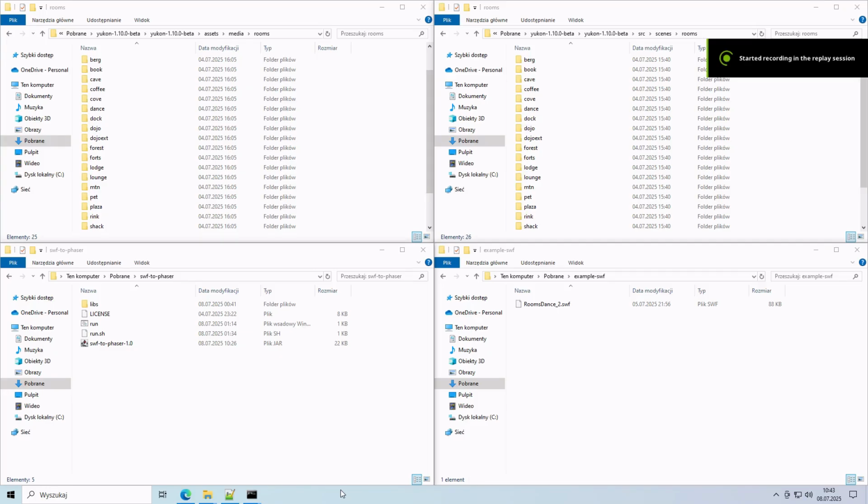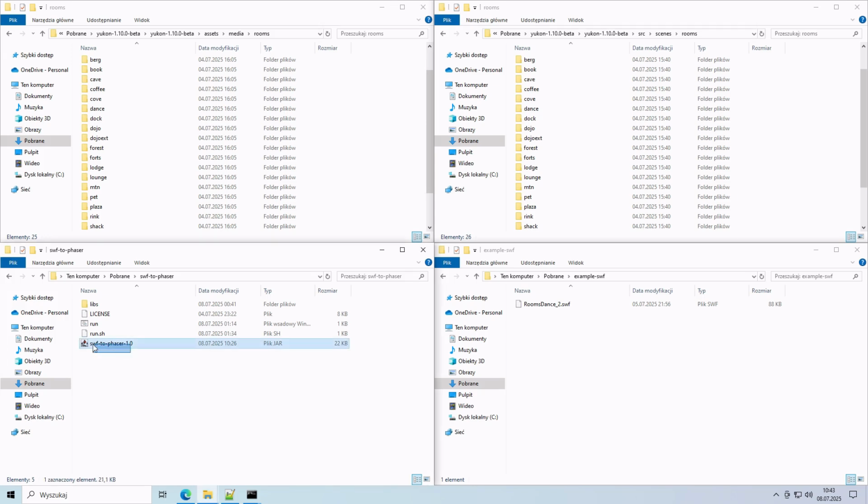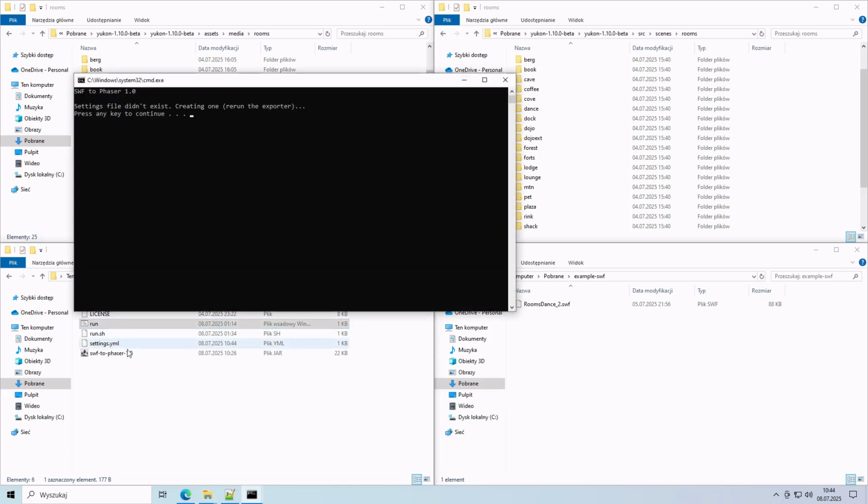Hello and welcome to a quick overview, more like a tutorial basically, of SWF to phaser. So basically, first things first, make sure to have Java and texture packer optionally. You can use some sort of other texture packer as long as it has CLI. And first thing you do is you run this run file, which will create settings for you.